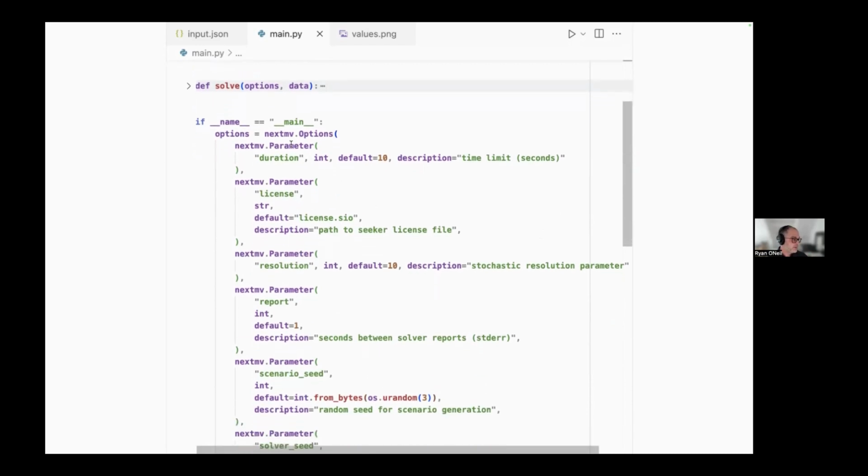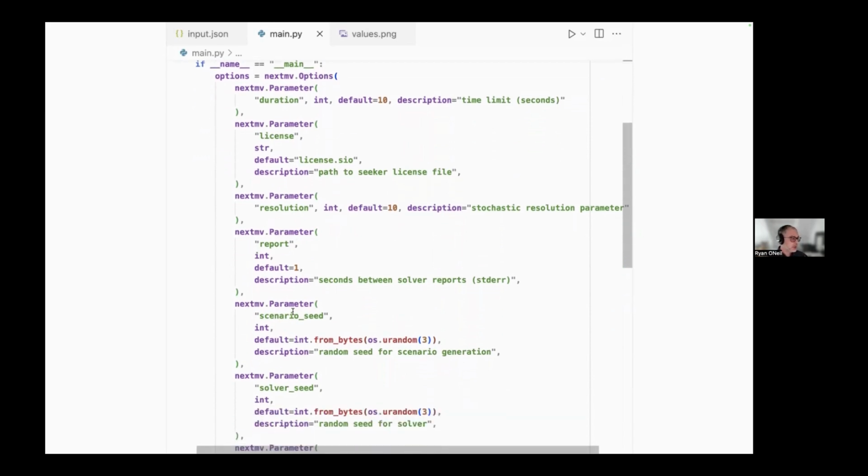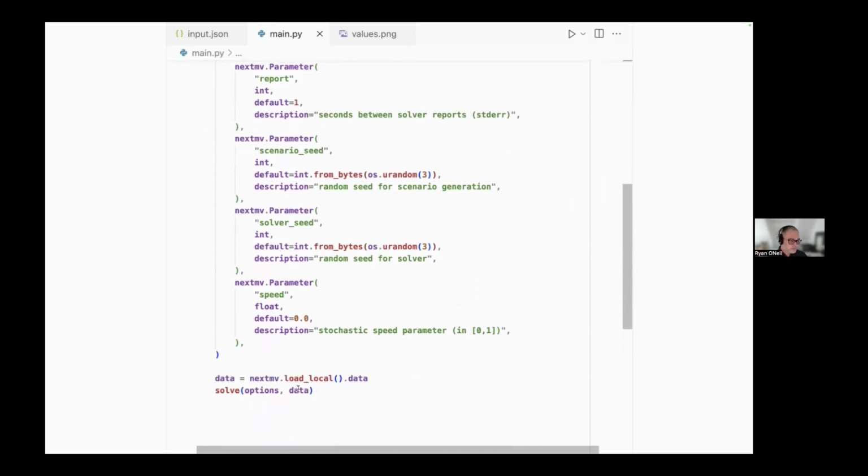So here we have the NextMove APIs where we're pulling options out of the NextMove cloud or the command line environment, which do things like tell us how long the solver is allowed to run for, or what the resolution is that we want to pass to Seeker, which is a way of thinking of how many random scenarios Seeker is going to sample. We also have things like how frequently to report on the best solution, what the scenario seed is for randomly generating those scenarios, and what the solver seed is for directing the search. And we load that along with all the data down here.